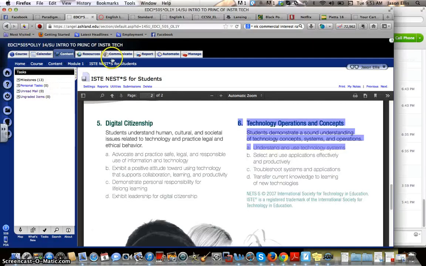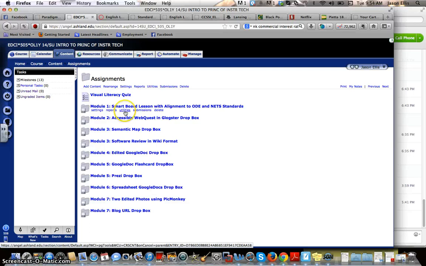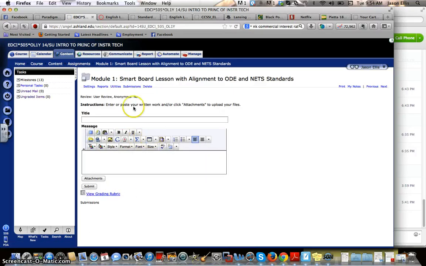Go back to Angel and hit content. Go to assignments. All your assignments are in this folder. They're all in the assignments folder, not in the individual modules. I like everything in one place so people know where they are. I'm going to click there. It's going to say, hey, look at that, we've got this thing that you can put a title in. And I'm going to put Ellis Smart Project and write something silly here. Hi, Dr. Ellis.